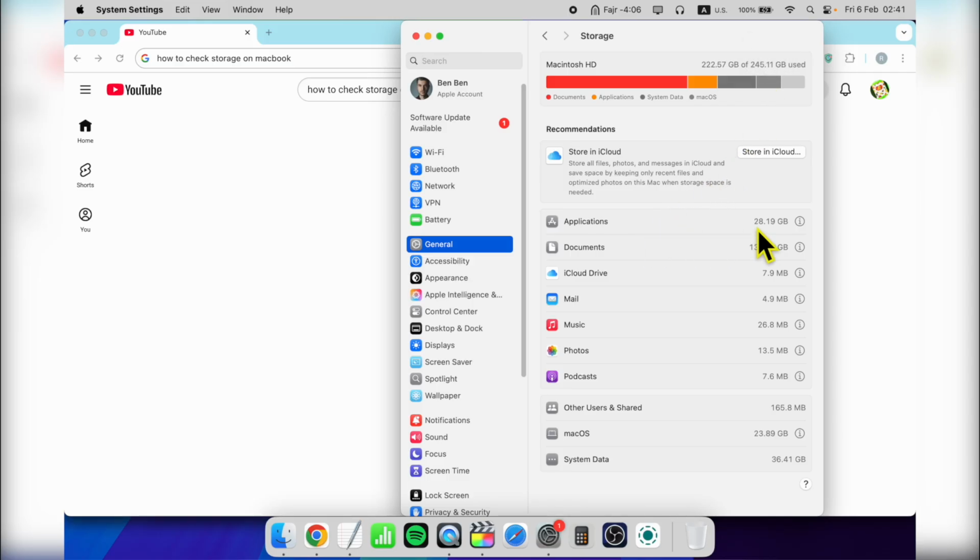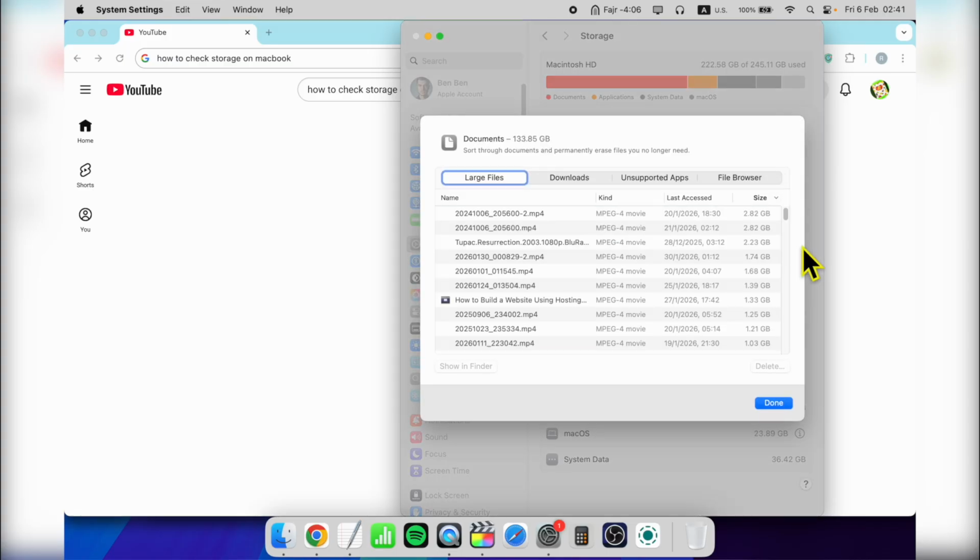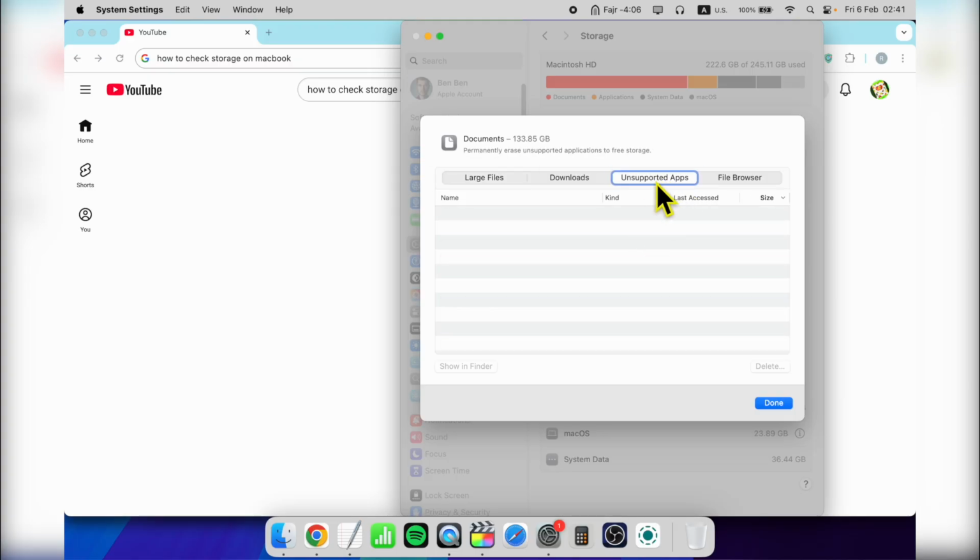Okay, how to delete or how to free up space or storage? Personally, the majority of the used space is from the documents. So I click on this little eye icon next to documents, and this window pops up. The easiest to clean is the unsupported apps. First, check this tab of unsupported apps to delete them.